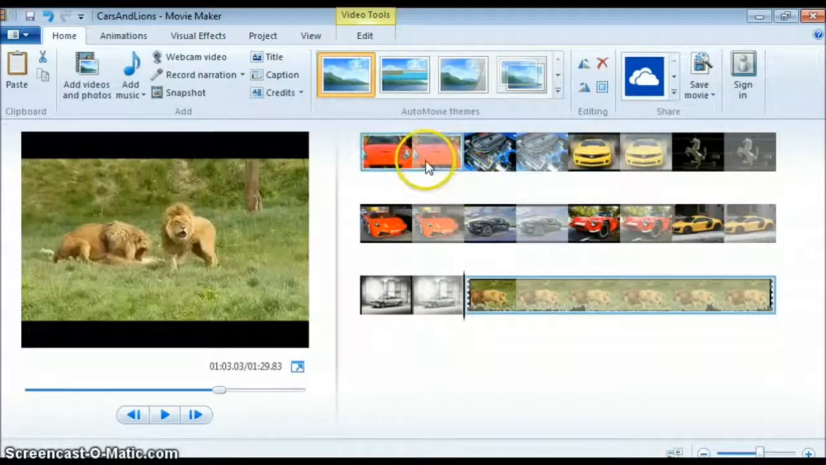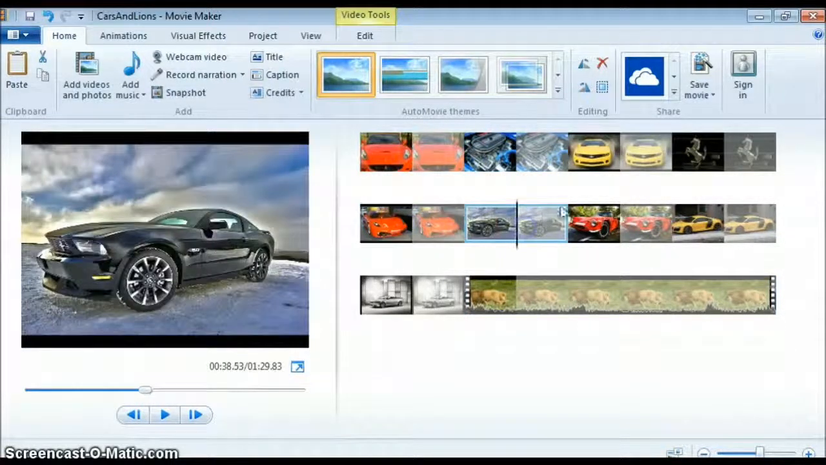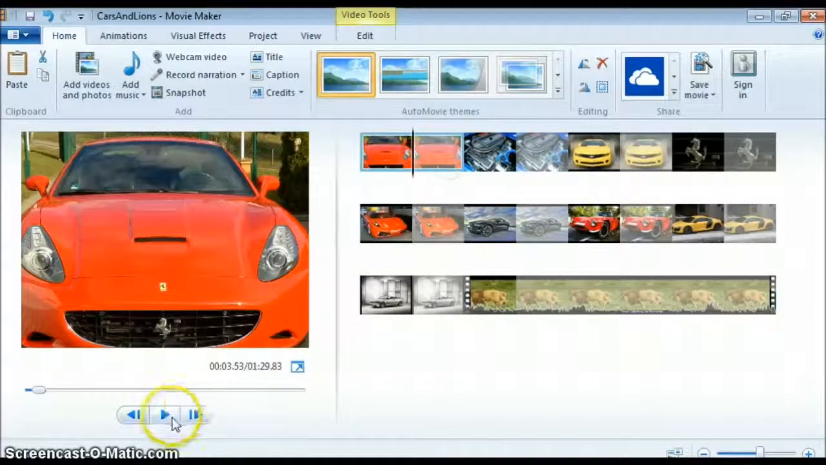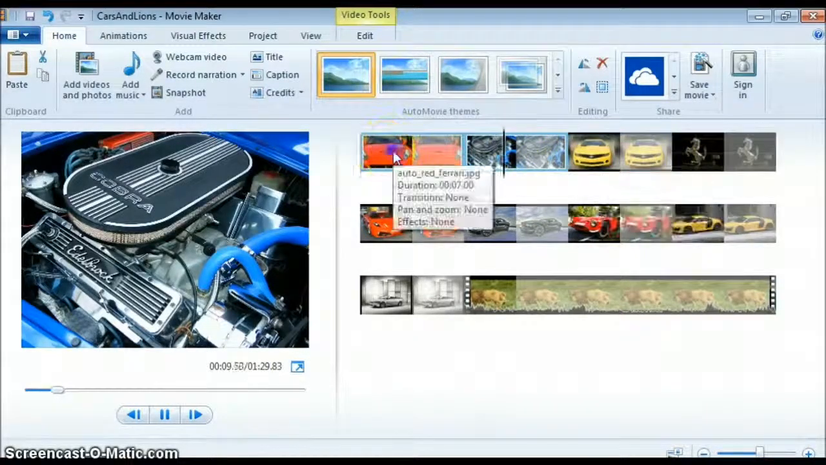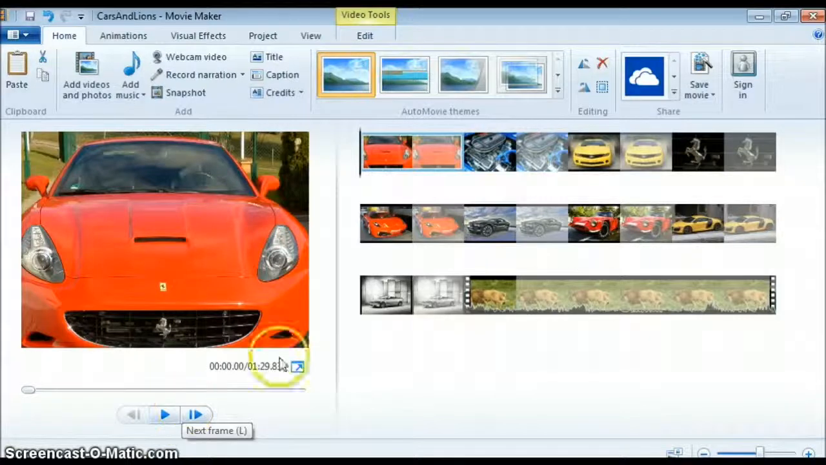Now the next thing I want to do is change the duration or the time that each picture is on the screen, because right now it's at about 6 or 7 seconds before it switches to the next picture, and so I want to decrease that time so that the presentation doesn't get too long.